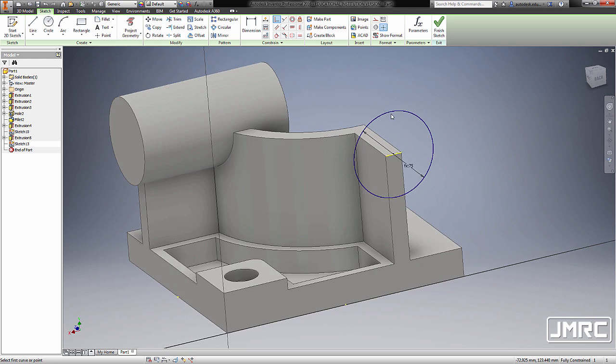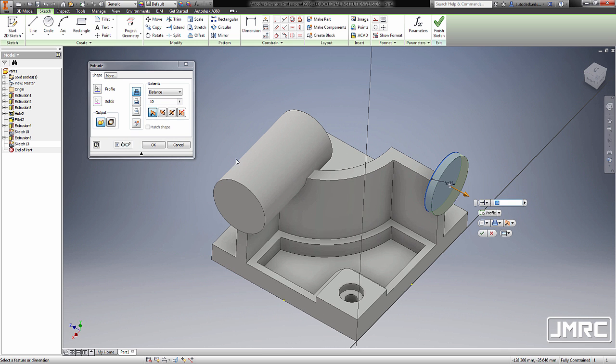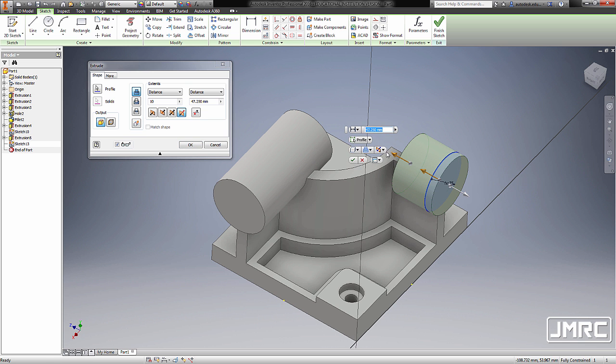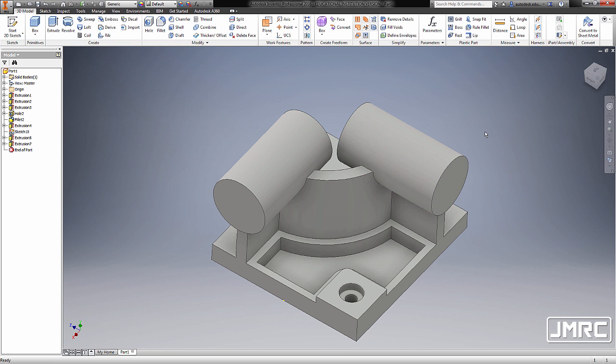I'm going to hit E for extrude. I'm going to select asymmetric. I'm going to grab this arrow moving to the left and key in 127. And finally hit OK. Going back to home view.